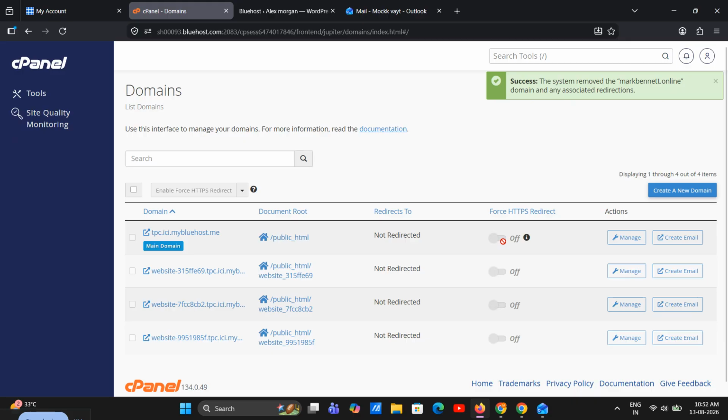Now, there's one really important thing to remember. Removing a domain from hosting does not cancel the domain registration. That means the domain itself may still be active in your account or through your registrar. If the domain is an external domain, Bluehost also has a Remove Domain option in the domain section, so you may see slightly different wording depending on how the domain was added.